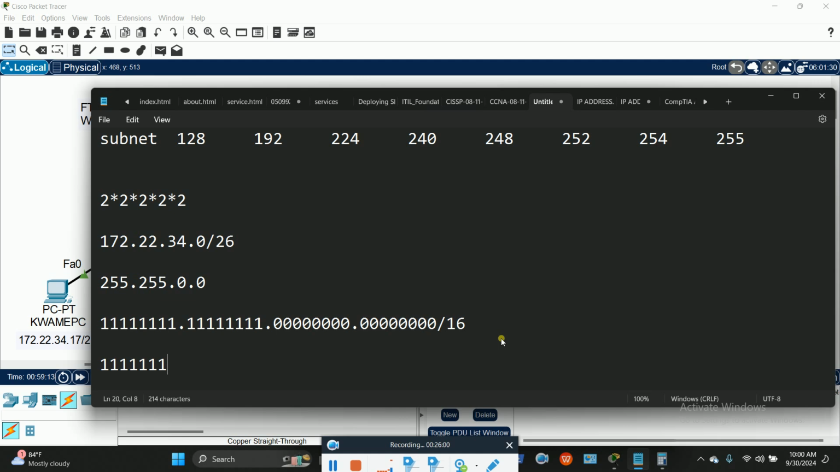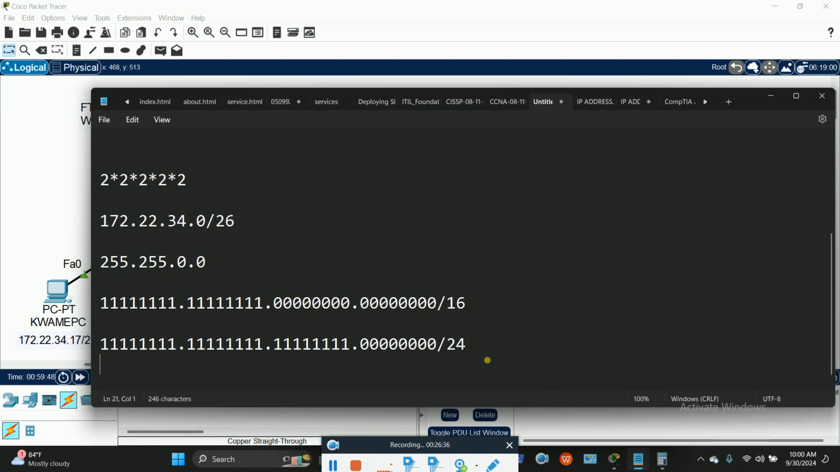Class C is this: 255.255.255.0, or /24. Is that not it? But look at this one. This one is not using the class B subnet mask, neither the class C subnet mask, but rather it has gone beyond class C. So it's very simple for us to work out, okay?